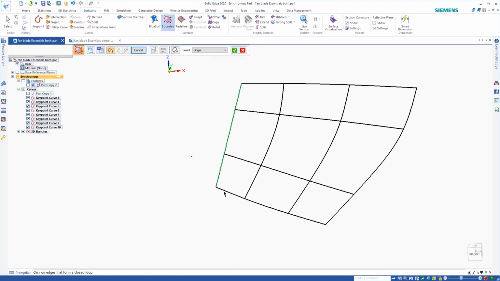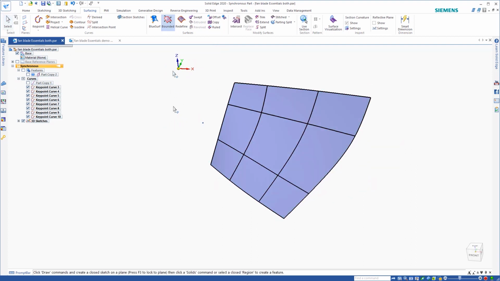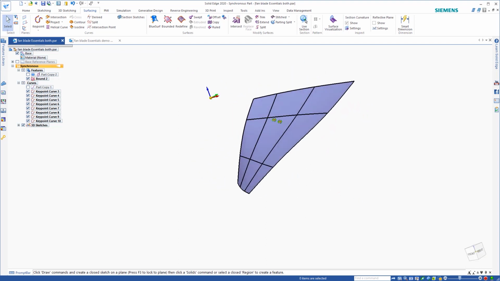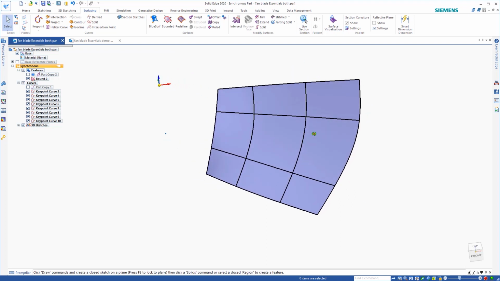So if I just select the 4 sides, and then I accept it. Now if I come over and I select the guides, I add these guides in, and then hit OK. So now you can see that I created a surface from that top area.